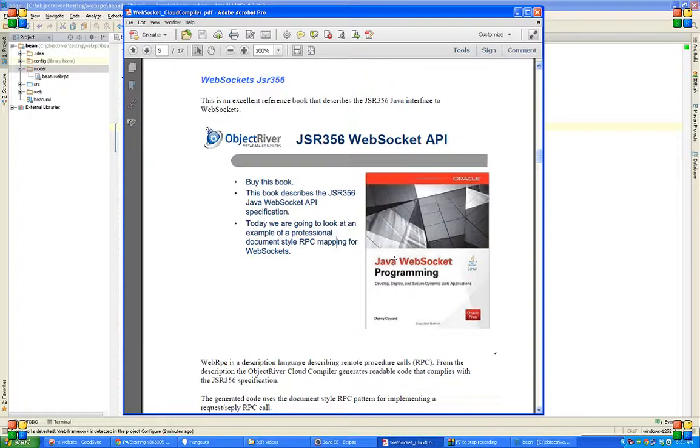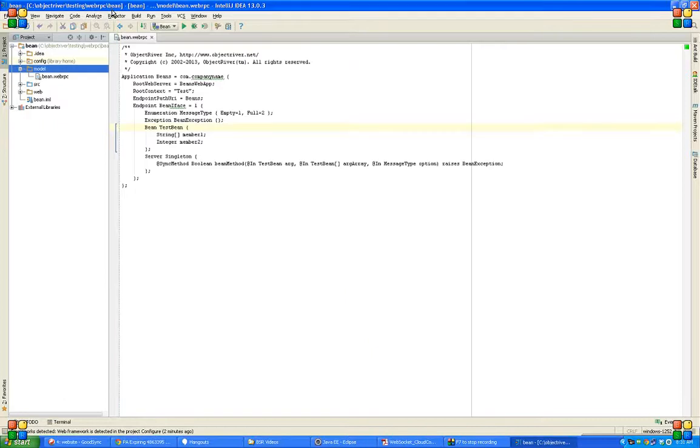One of the books we use, and I think this is the only book that documents the JSR356, is this Java WebSocket programming book. We use this book as the specification for building a professional Java-based WebSocket implementation. If you were to go to our website and download our WebSocket compiler technology, it comes with a bunch of examples. These are part of our test suite.